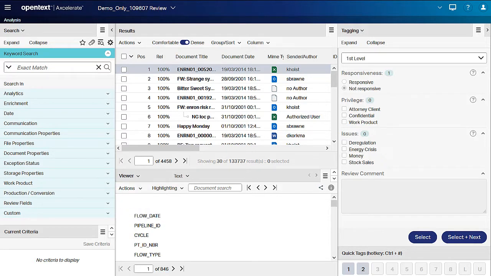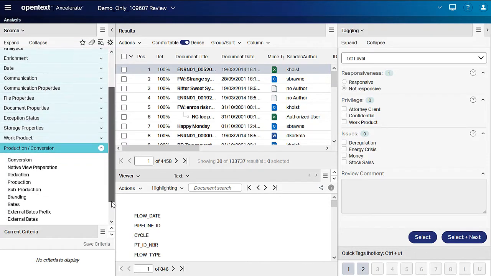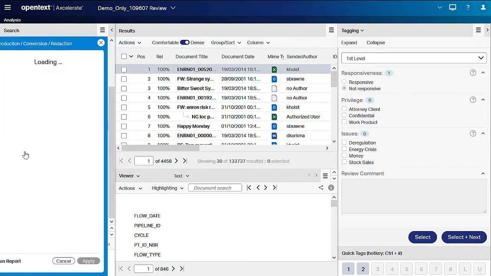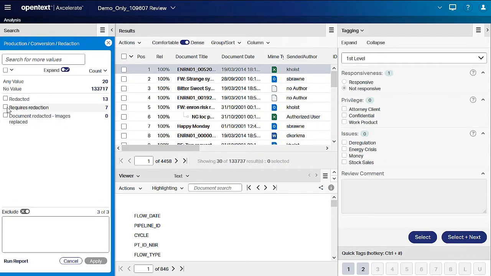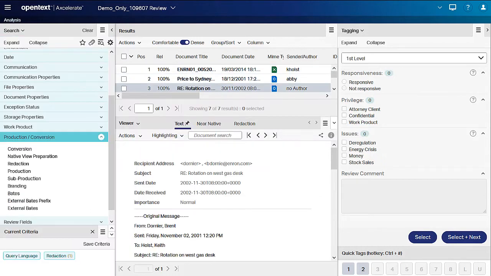Let's navigate now to our Smart Filters. To locate documents flagged for redaction, open the Redaction Smart Filter located under the Production Conversion section and select Requires Redaction. Click the Apply button and the results list updates to display the documents that have been flagged.